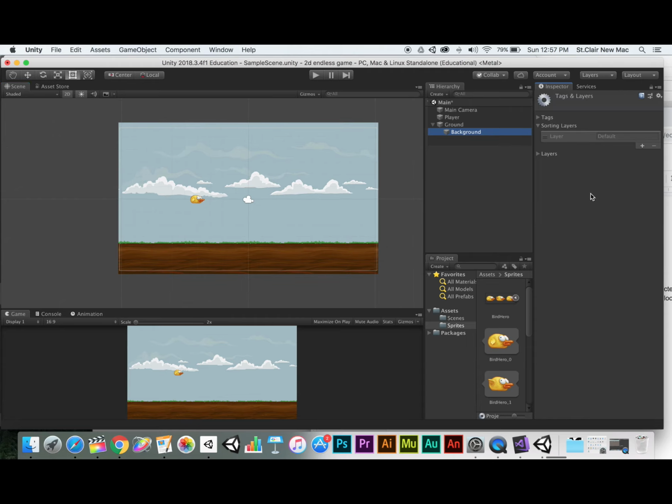And I'm going to add sorting layers. We're going to create 3 new sorting layers. The first one will be background. The second one is midground. And the last one is going to be foreground.